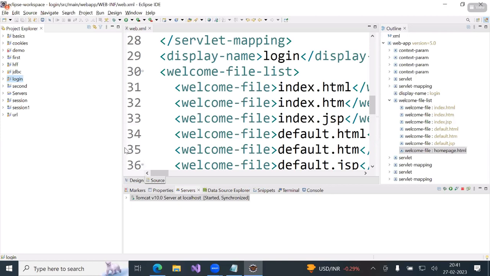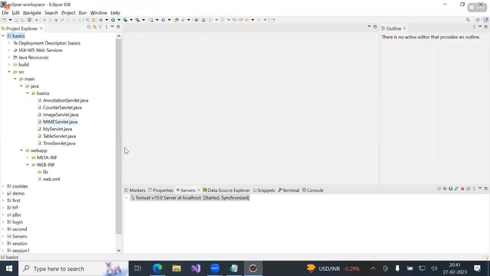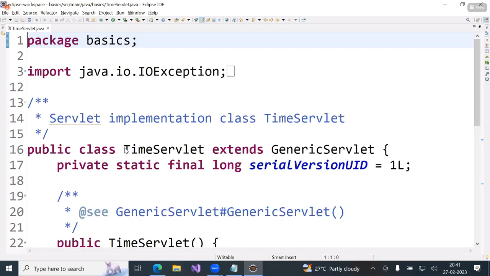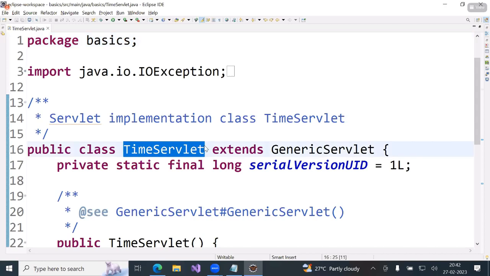Class almost. First request comes to the servlet. First, what will happen? The servlet class is created. The object is created for the servlet class. After creating the object, what will happen?